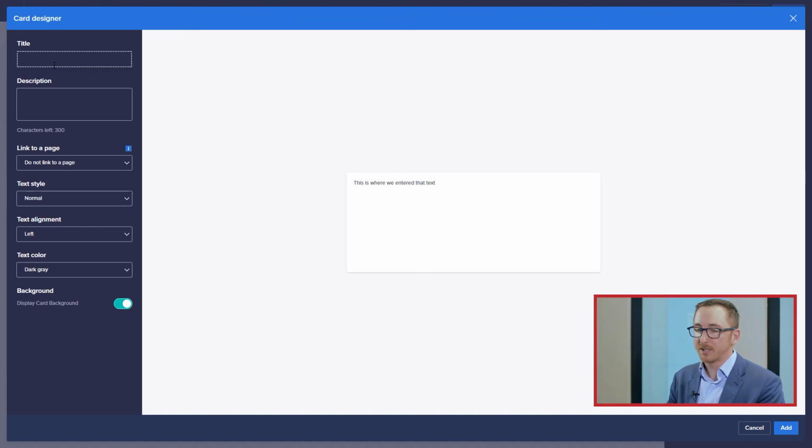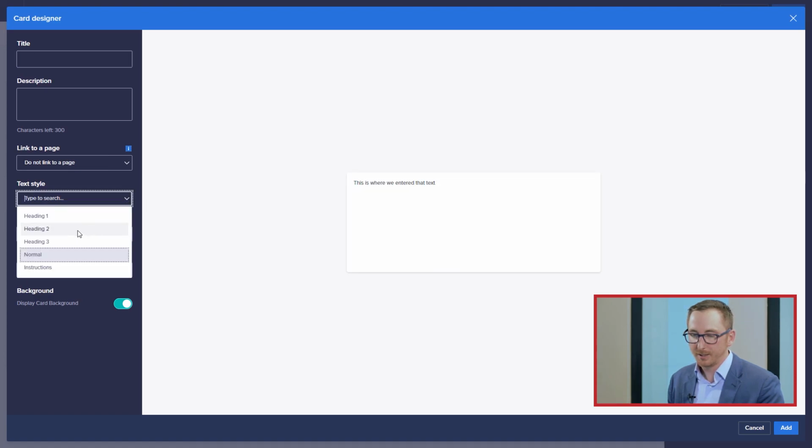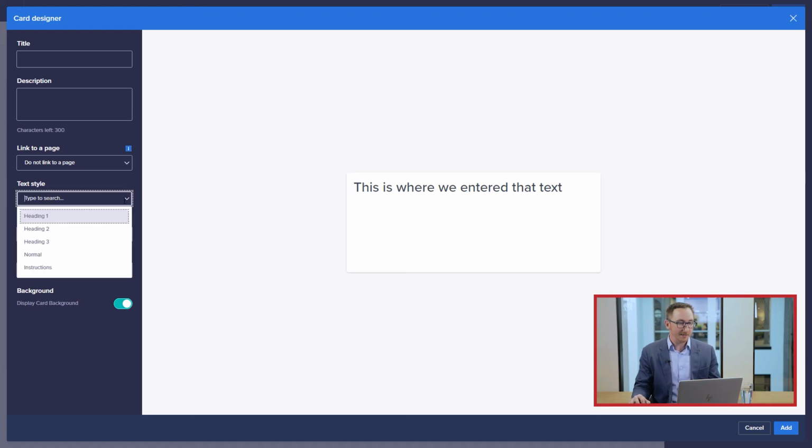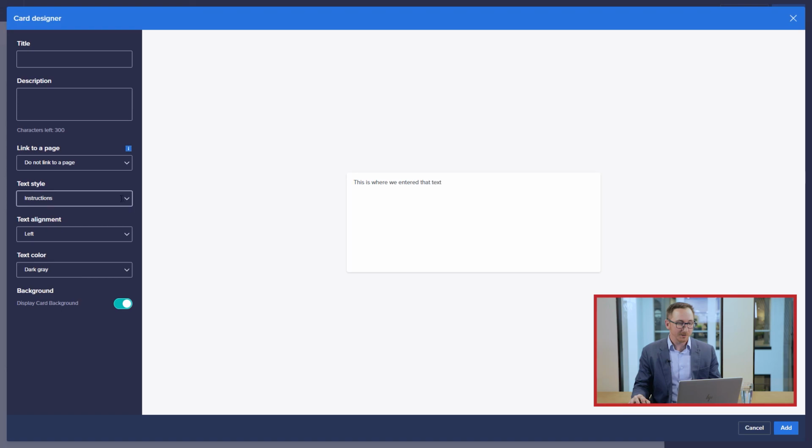If we want, we can put a title, the same thing with the description. We can also make adjustments to the text. So I'm going to highlight our text here. And then you should see the idea of our heading 1, heading 2. These are very similar to what we've done in our classic. We're just going to add any different one. You can do instructions and heading 1.